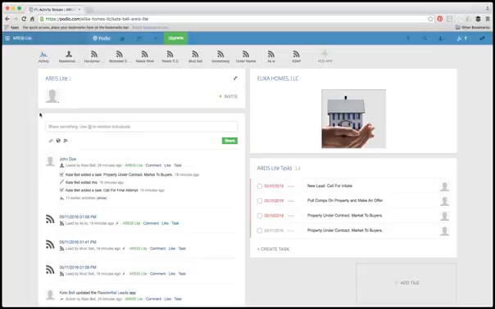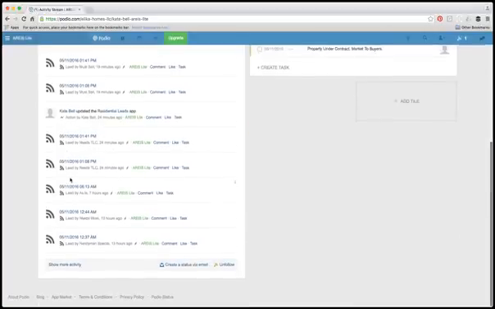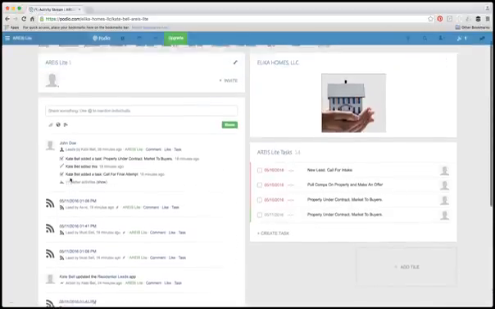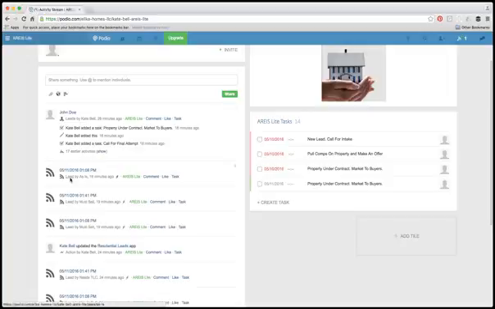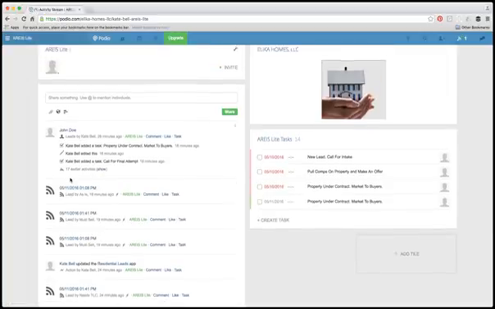Right here on the left hand side is your activity stream. So here you're going to see anything that you've done in the past, and you can scroll back as far as you want. Few things I want to go over real quick is in the video we told you that AREIS Lite is actually designed to bring in leads from your local city.